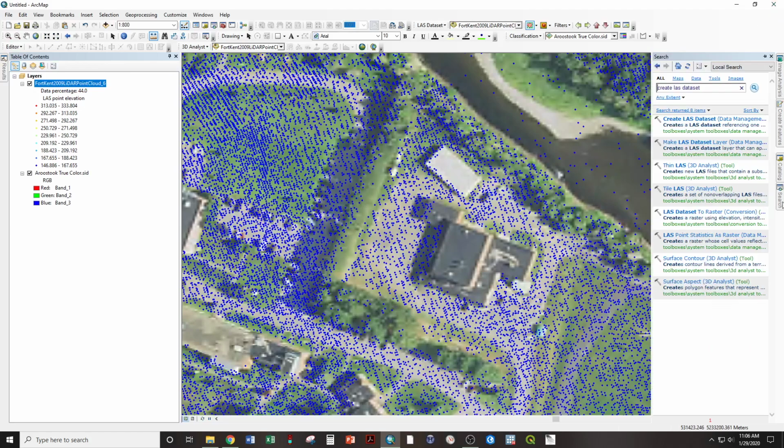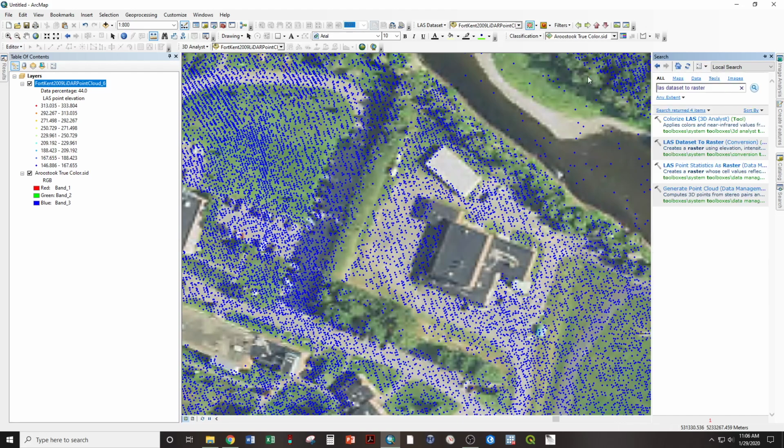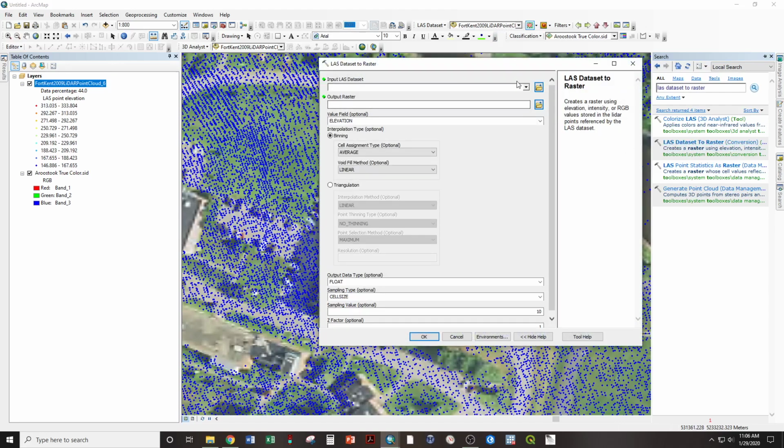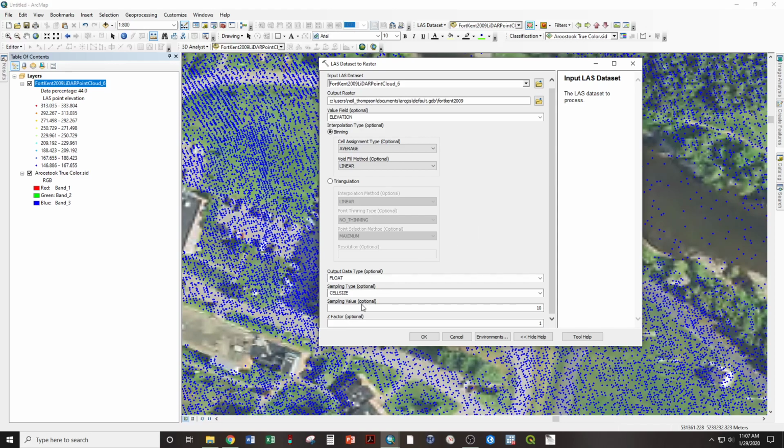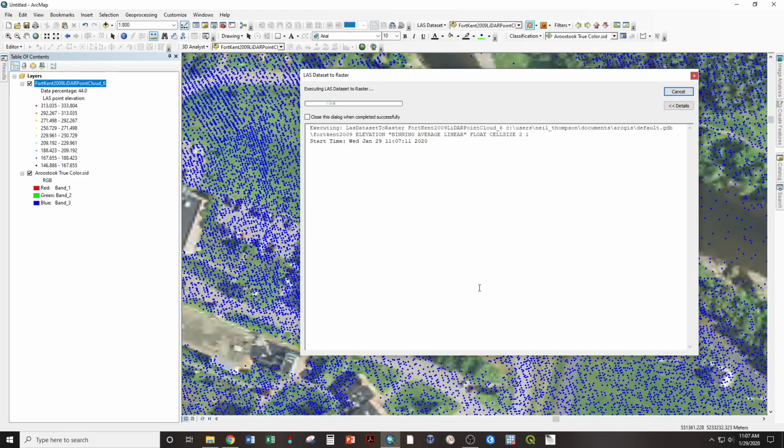Now I'm going to search for the tool LAS Dataset to Raster. And this is going to take this filtered LAS dataset and create a raster from it. Input LAS dataset, output location, cell size 2 meters. That's going to create a 2 meter resolution raster digital elevation model.